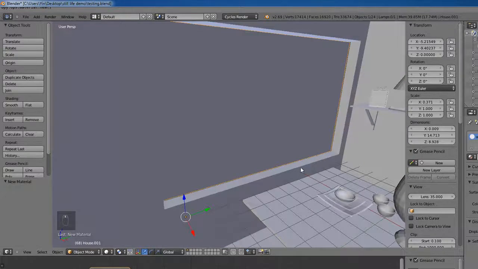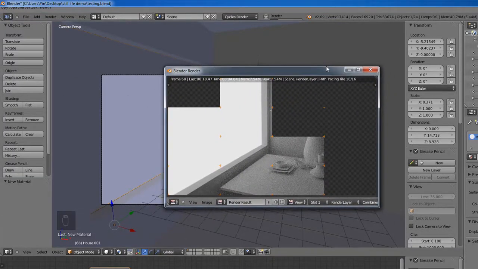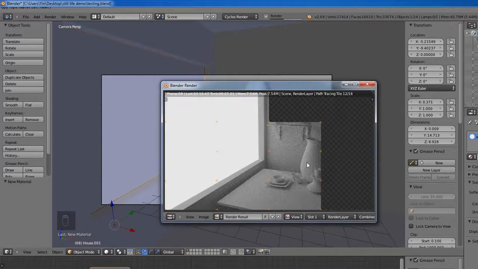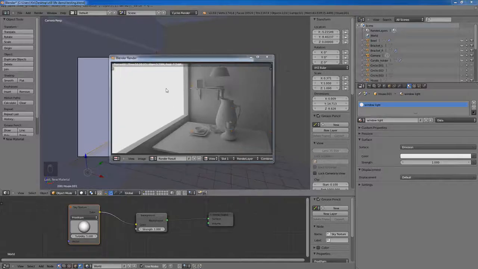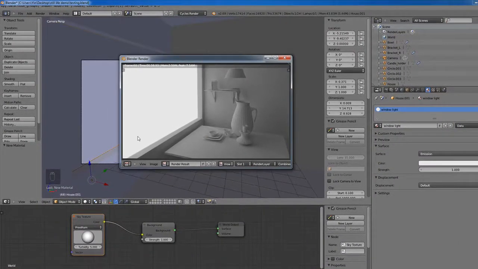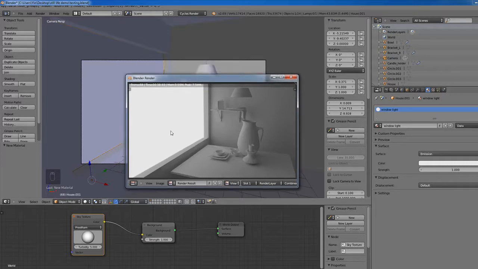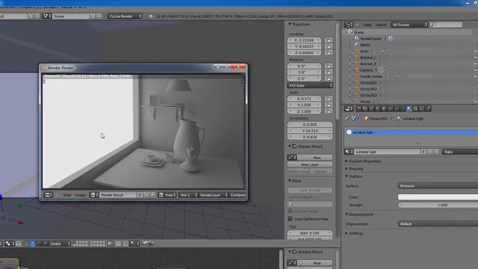So if I go back to the camera view and hit F12 to render this image, now you can see our render output is completely different. I can't see the blue sky. Instead, I got this extremely bright window. This is because the window plane is blocking out all of the other lights. So all we can see is this white window.